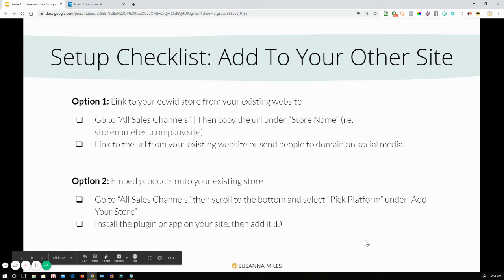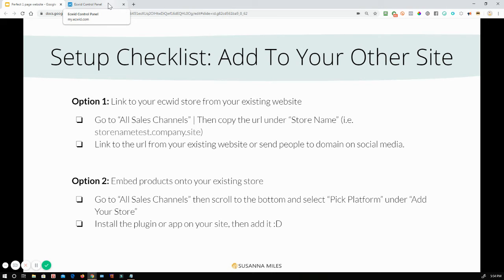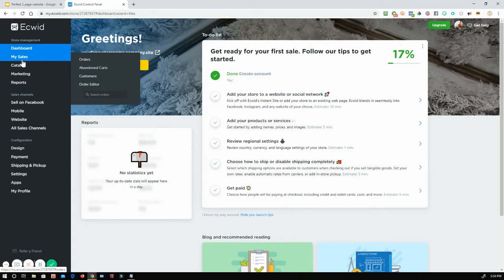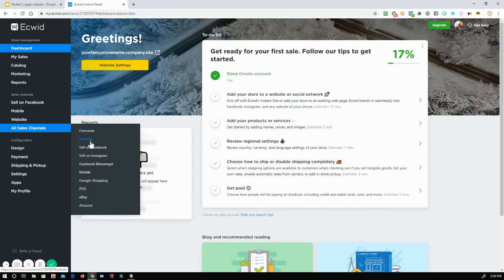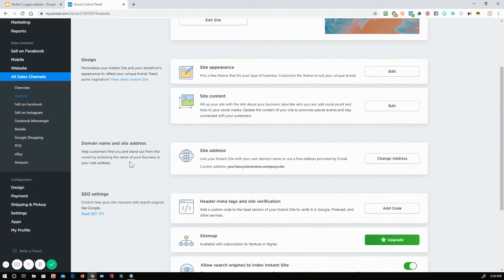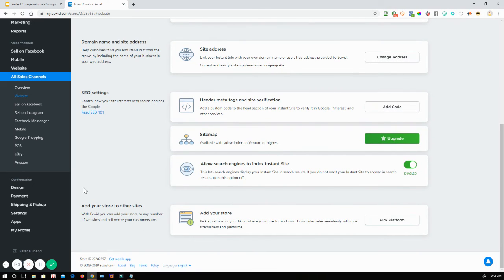The next thing that you are going to need to know is how to add this to your other site. If you happen to have a website or a blog on WordPress, or you're using Squarespace or Shopify or whatever, or not Shopify, this would be kind of silly to put on Shopify, but if you're using Weebly or one of those other options, basically what you're going to do is go down to all sales channels here, click on website, scroll down, and add your store to other sites.